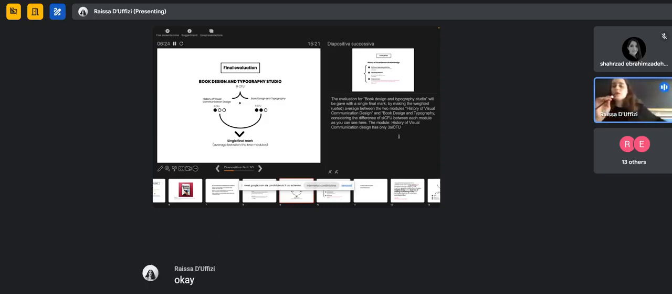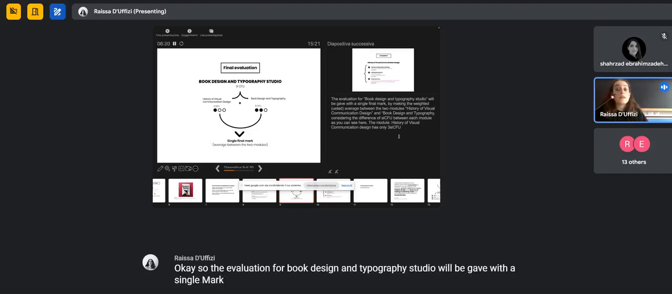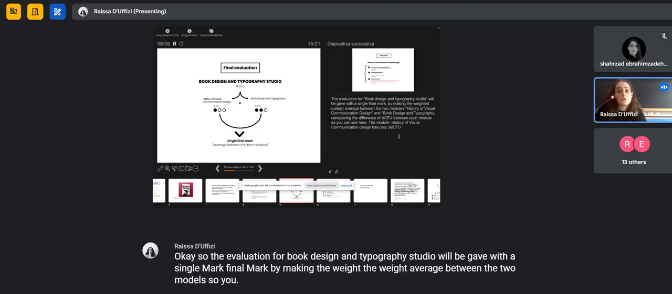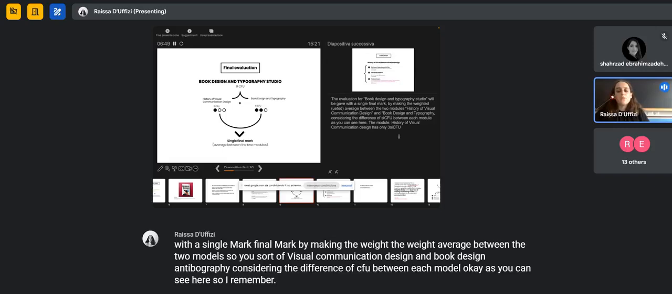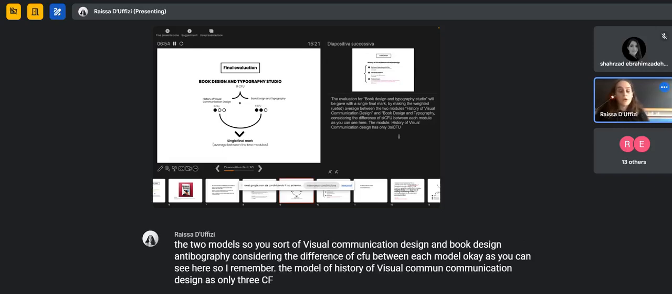The evaluation for Book Design and Typography Studio will be given with a single final mark, made by a weighted average between the two modules, History of Visual Communication Design and Book Design and Typography, considering the difference of CFU between each module, as you can see here. I remind you the module History of Visual Communication Design has only 3 CFU.